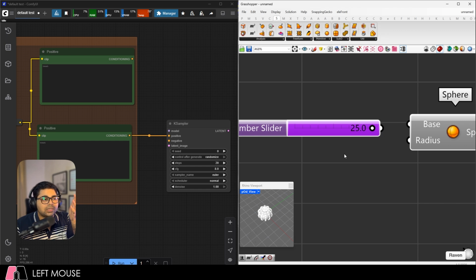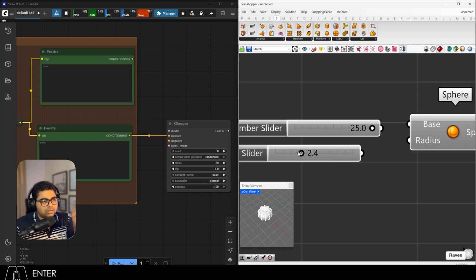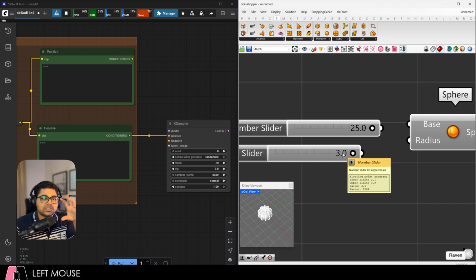You can say that the minimum has to be 2.1 and the maximum has to be 3. So I can say 2.1 less than whatever, let's say 2.4, which is kind of 8 feet, and that is 3. So now the minimum becomes 2.1, which is around 7 feet. Then this becomes 8 feet, and then this becomes 10 feet, right? So this is always helpful to set limits.